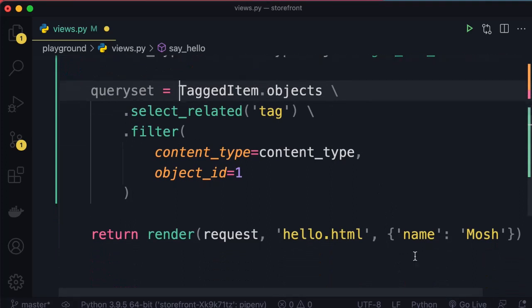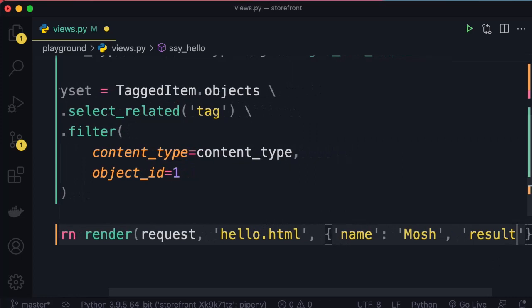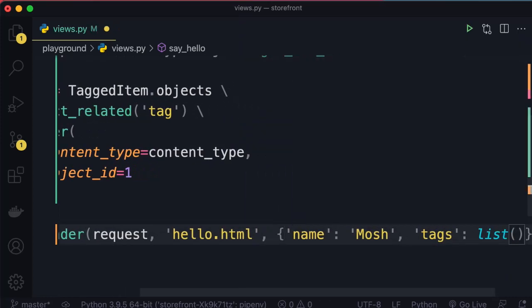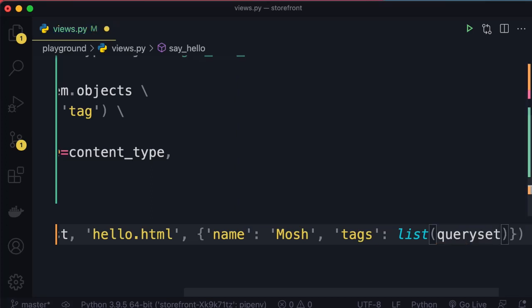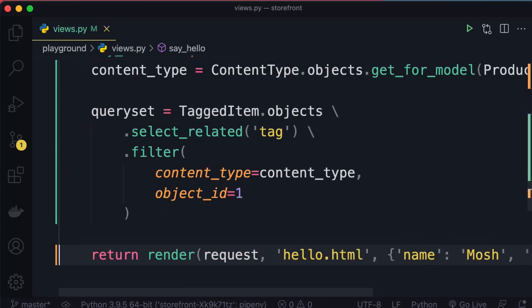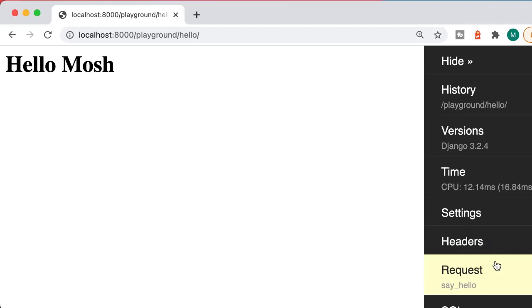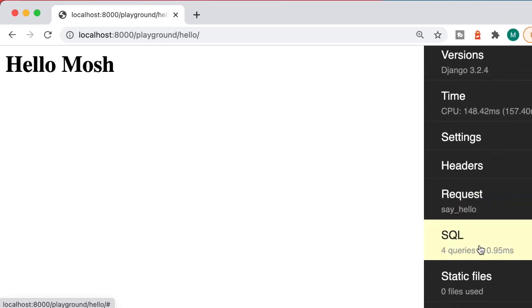And now we can add a new key value pair in our context object. So we can call that result, or we can call it tags, and set it to list of our query set. Now let's run our query and see what happens. So refresh. Good, no errors.